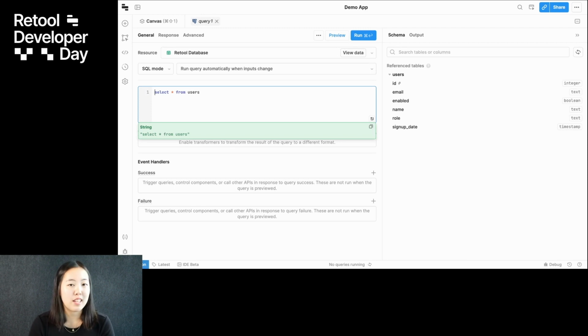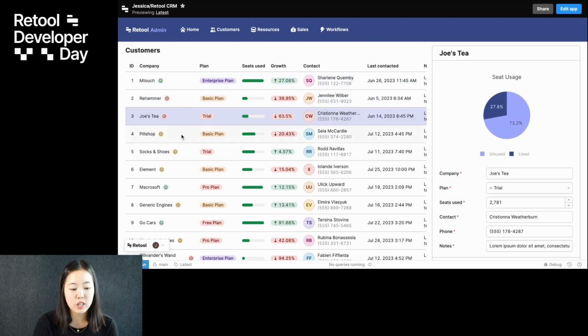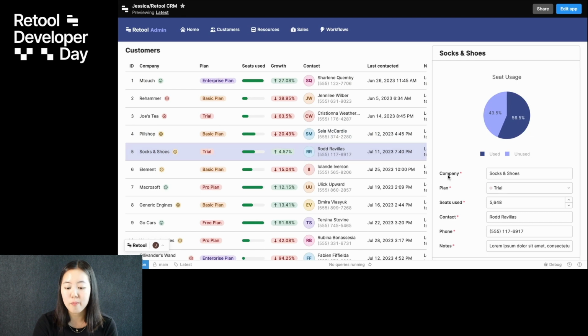Now that we've covered the basics, let's take the new IDE for a spin by building a customer management tool, a common use case on Retool. I've built an initial version of our CRM with four main components. A header to navigate between different apps, a table to display customer data using some of our newer column types like status indicators, progress bars, and multi-line text, a chart to display seat usage for each customer, and a form to edit individual rows. Let's say I want to add more to this app, starting with a search input.